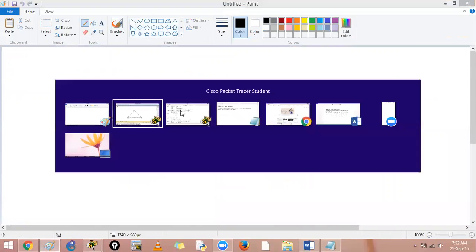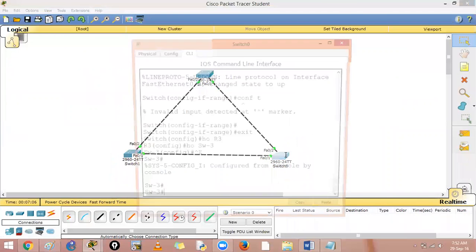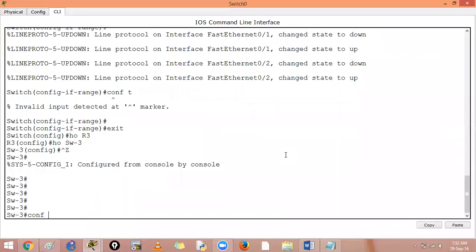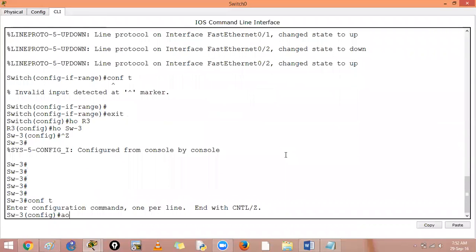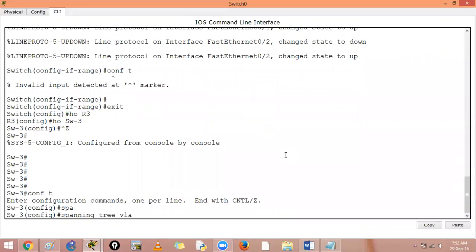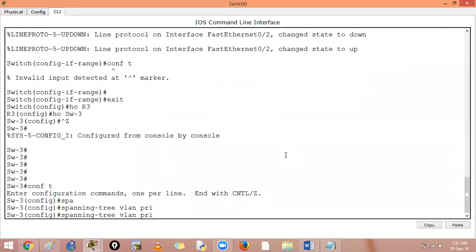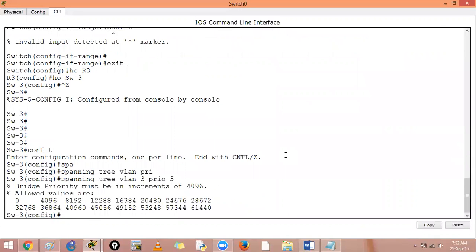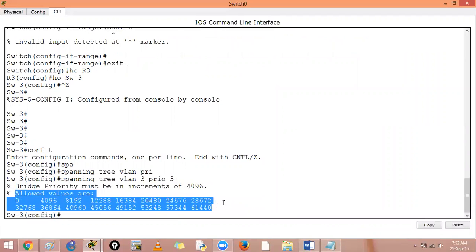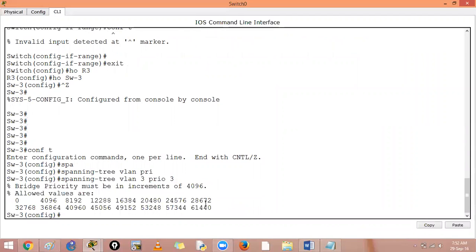So let us go and configure this device to be root. Configure terminal, spanning tree VLAN 3 priority. By mistake, if I say priority any number like 3, it says sorry, you cannot do it. The bridge priority must be in increments of 4096, and it helps us. It says please enter any number from this range, but be sure it is lower than 32768.